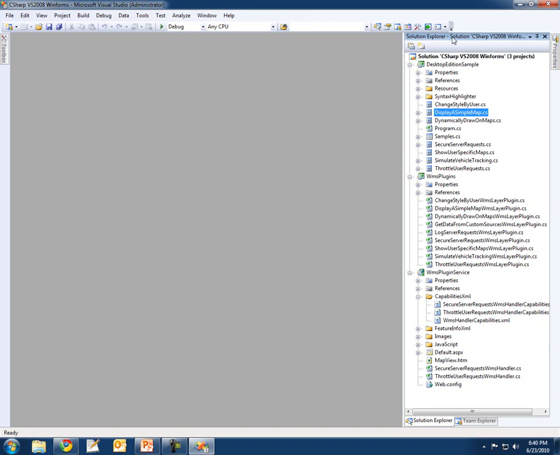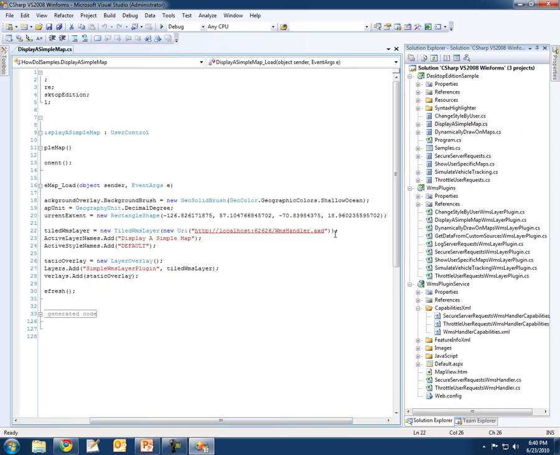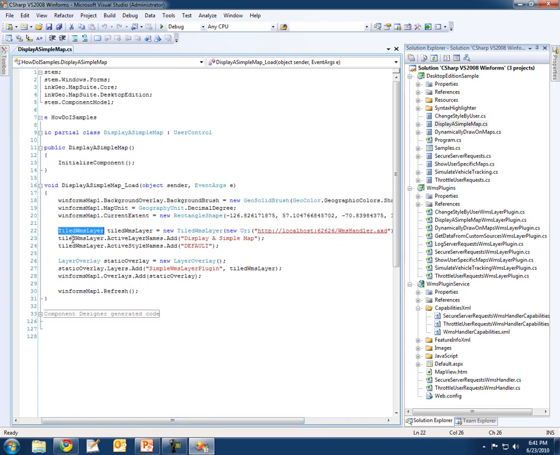Let's see here, display a simple map. What we're doing is that we're creating a tiled WMS layer, and we're giving it this URI. And what we've done is for the server, we fixed the port so that the port's the same every time you run the sample, and we're giving it the handler name. So that's what the WMS handler is going to pick up on. We're going to give it the active layer name of display a simple map, because that's one of the layers that we've actually exposed. And we're going to set the styles to default. And every layer has a default style just by default. We're going to add that to the overlay, and we're just going to run it.